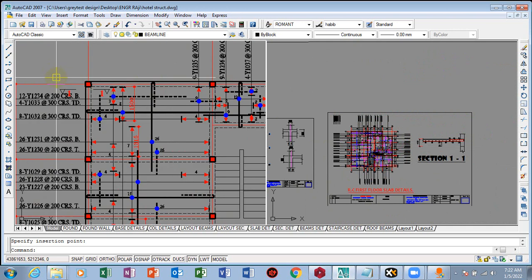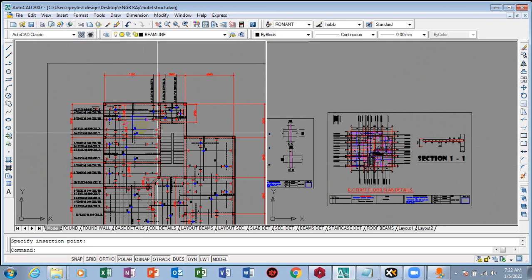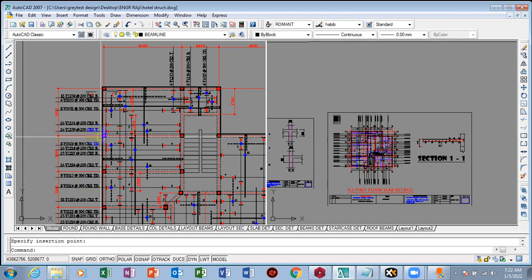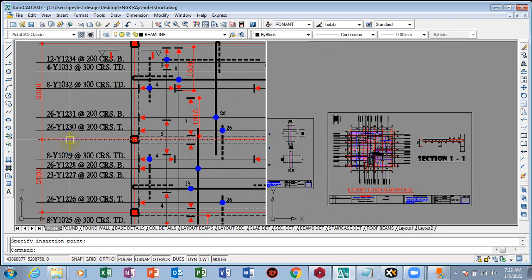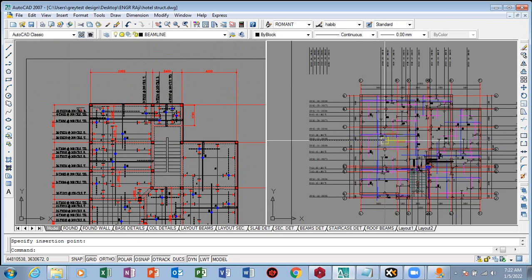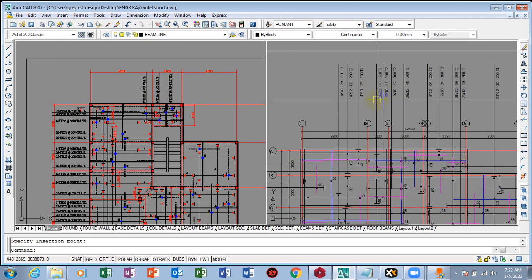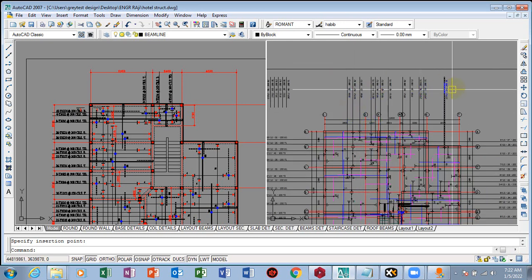Let me zoom this for you. This is not Orion. This drawing is done by AutoCAD. This is also not Orion. This slab detail is not Orion. Yeah, see, Orion does not detail outside. Sorry, it does not call out your reinforcement outside. It does the calling inside the panel.